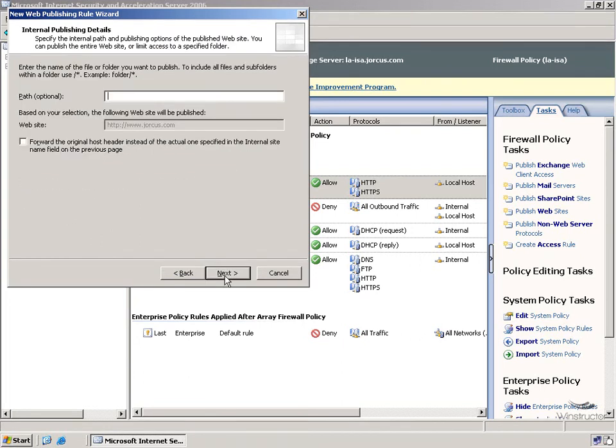Now, if you want to publish the entire website, then you won't need to enter anything in this optional path field. You'll only use this field if you want to publish a specific folder. So if we were to enter in something like sales here, then down the bottom here, you'll see that the published site would now be jawkers.com/sales. So if we remove the sales, you'll see this just defaults to the entire site.